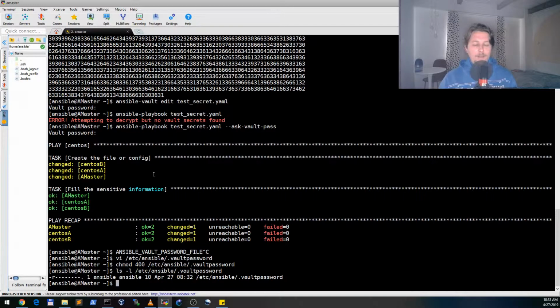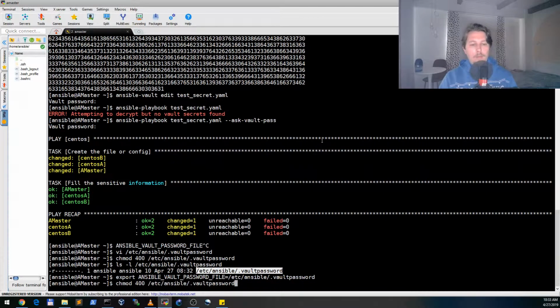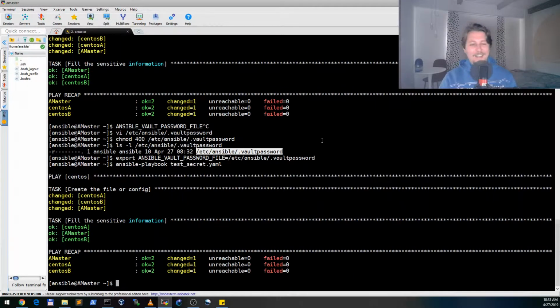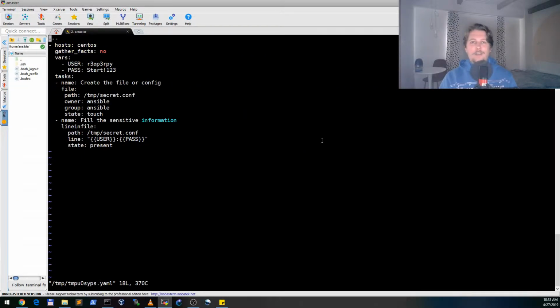So that's one way. And the other thing that I want to do is to export the Ansible vault password file variable, and this variable should point to this file. And now, if everything is working correctly, I can run this playbook without the ask vault pass. And it seems to be working. The second thing that you might also notice is when I would like to edit this test secret YAML, it is not going to ask for the password because that is read from the environment variable.